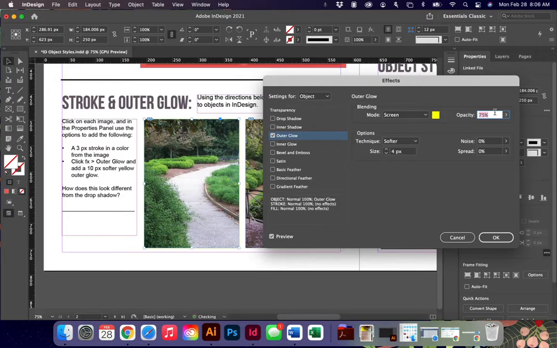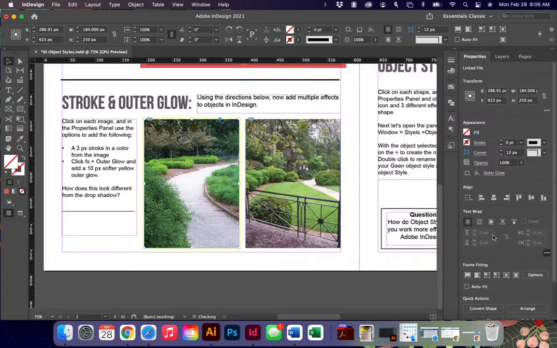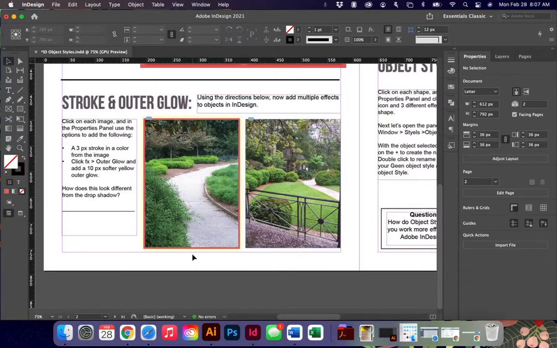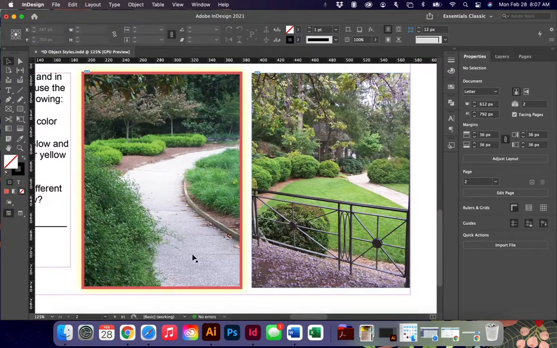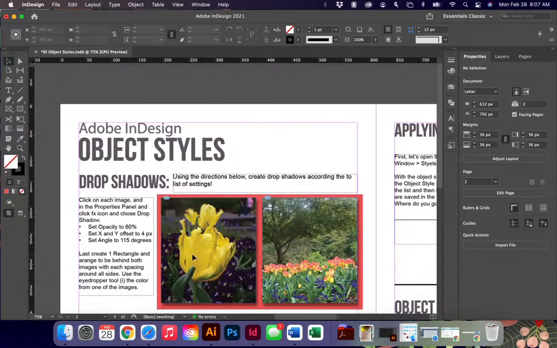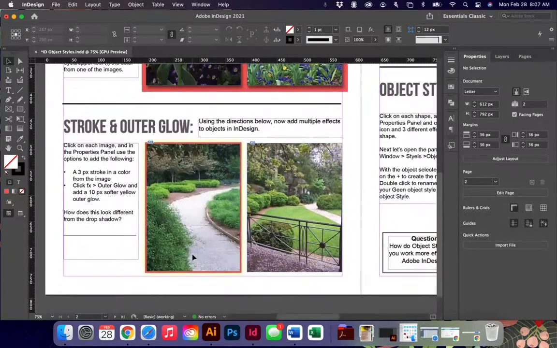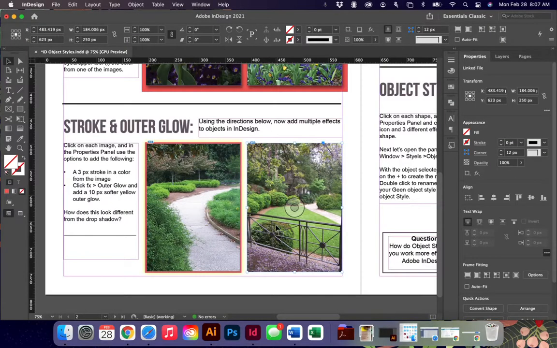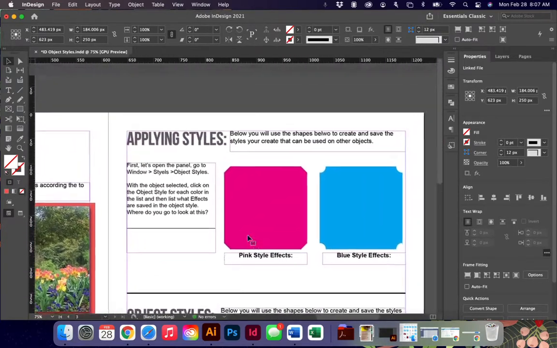And then we're going to change it to like a 10 point, just so it's a little softer. And you can see that changing as I go. And I'm going to say, okay, I'm going to put it on my stroke here, which is 3. Again, you can choose whatever color you want, but I do want you to see how the outer glow is different than the drop shadow we used above. We're going to do the same thing on the secondary image. Again, it's up to you what color stroke you put on here.